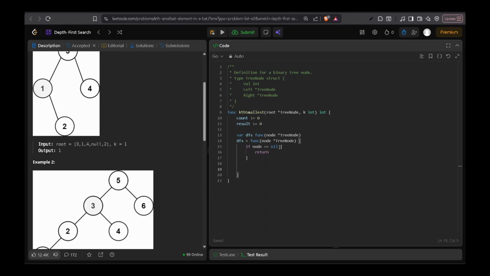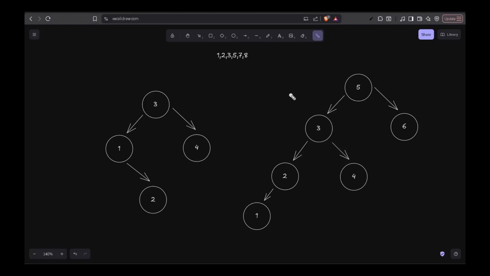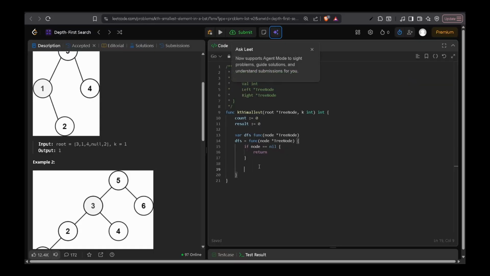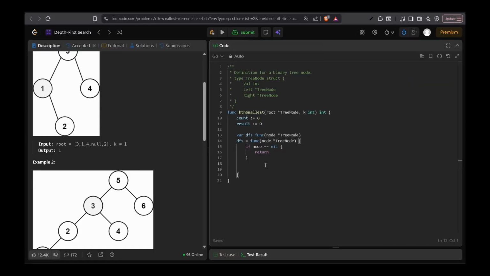If not, as I said, the first thing we need to do is reach the leftmost node. Imagine you're standing here and you want to go left. So what do we do? Go left, then again left, and then again left. So that means for every recursion we are just trying to go left, right? So DFS of node dot left, simple. Traverse left.